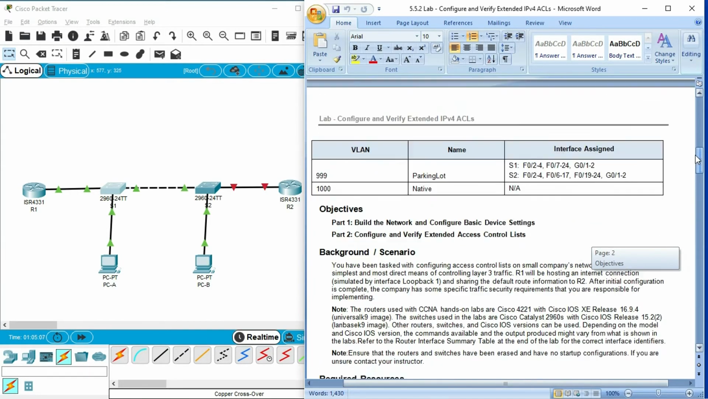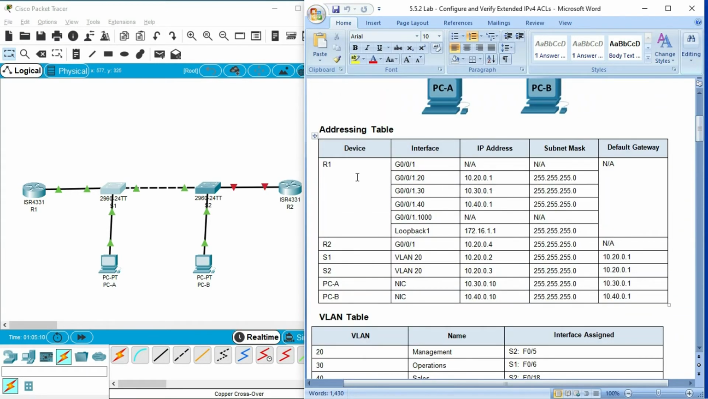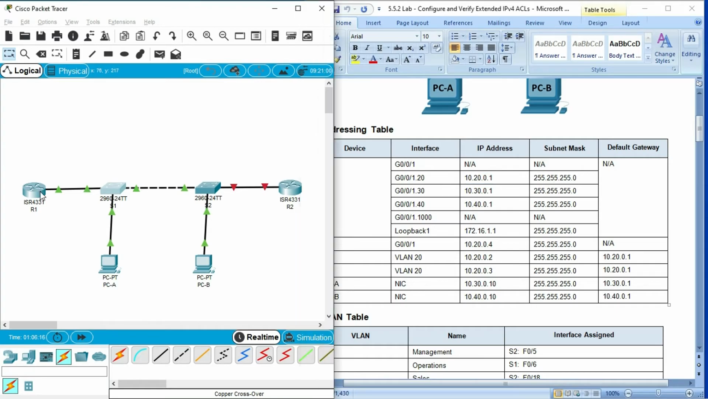Coming to our addressing table, here we can see R1 sub-interfaces G0/0/1.20, 1.30, 1.40 and their IP address and mask. Also we can see 1.1000. We have to activate it and give encapsulation for the sub-interface also, but no need to set the IP address here. Here we can see the IP address for sub-interface G0/0/1.20. I will copy that. And here we can see its mask also.